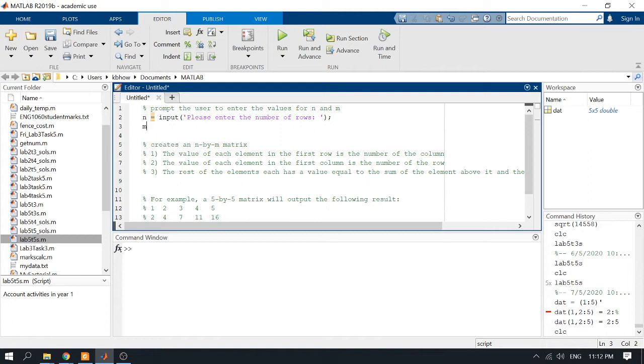And m will be the same thing, but I'm going to ask the user to enter the number of columns. So this is what we need in the first step. If you would like to give it a try, you can run this code now.